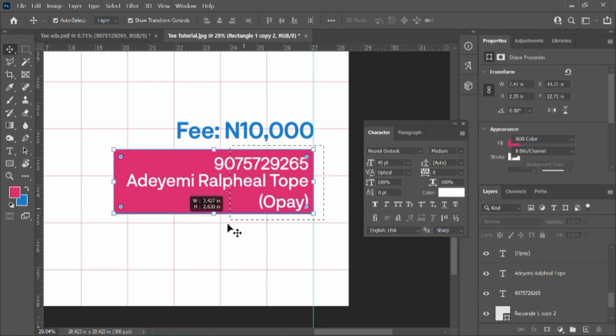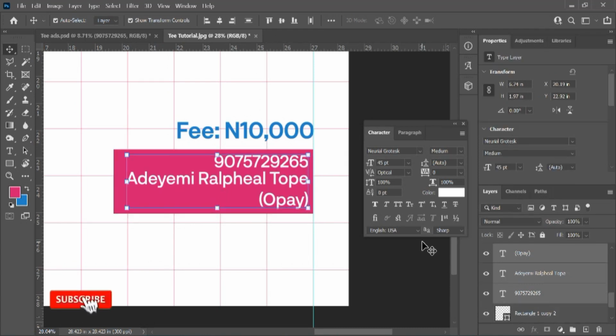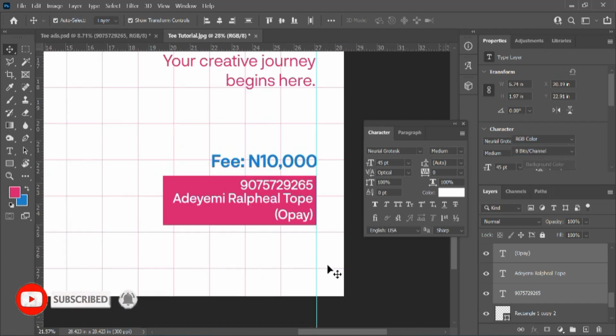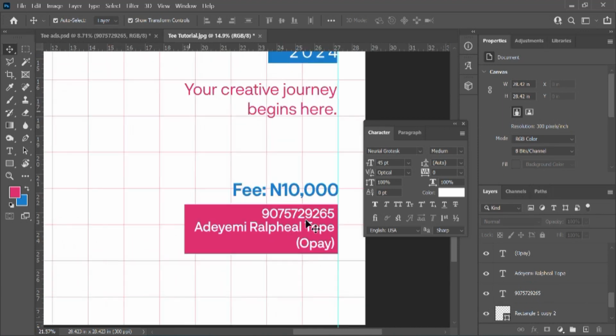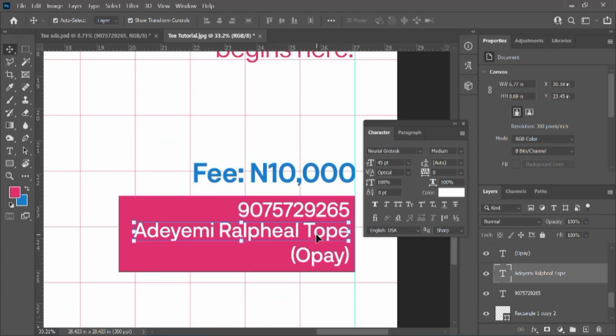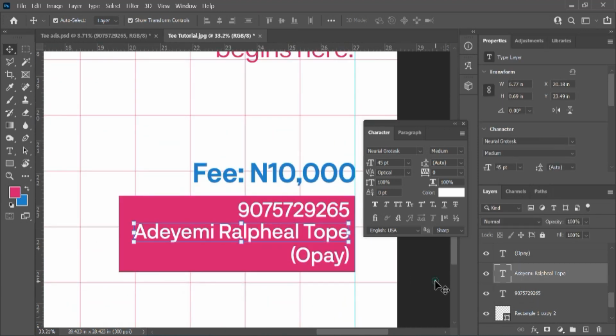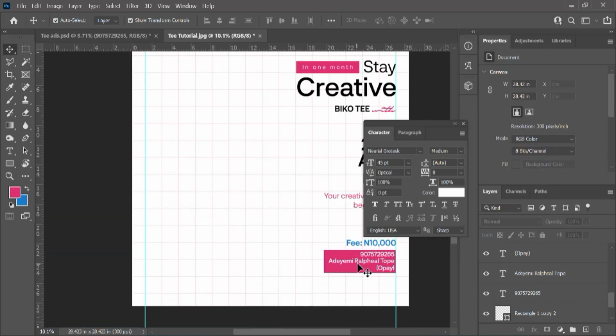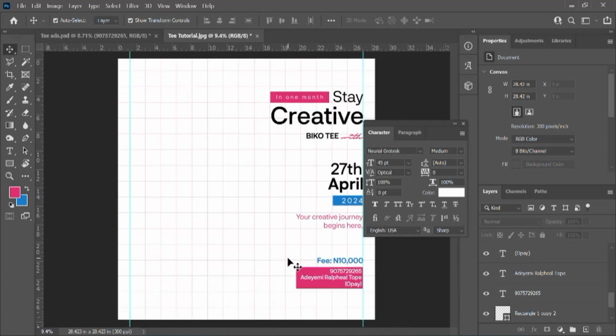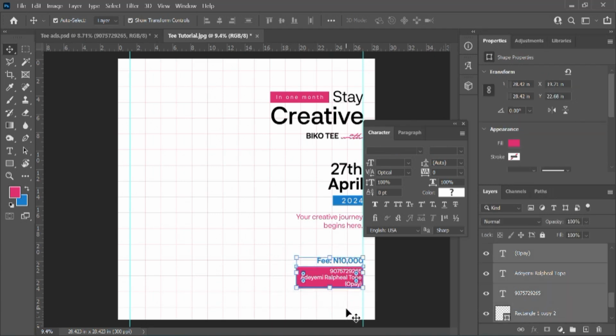Okay, so now I think let me do it this way. I think that's cool to have like this. So fine. Yeah, I think that works fine. So then I still have one more thing here. It says this has to move up.